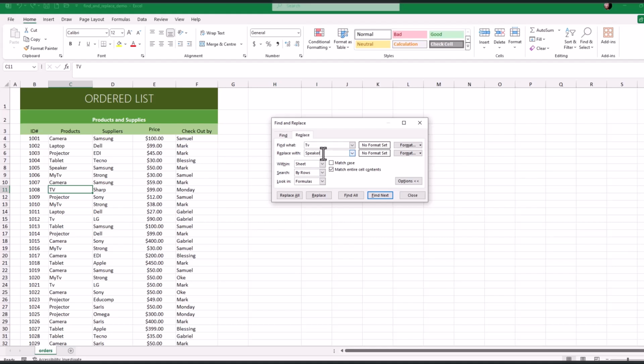If you want to replace it with another thing, you can just type what you want to replace it with and click Replace. So let me click on Replace now. It will replace the TV with speaker. You can see now it skipped my TV. This is because we checked this box that says Match entire cell content. Now if I want to replace this TV with a speaker, I can click Replace and it is like that.